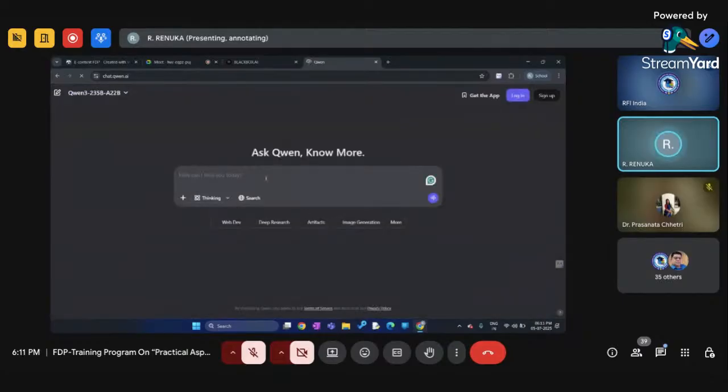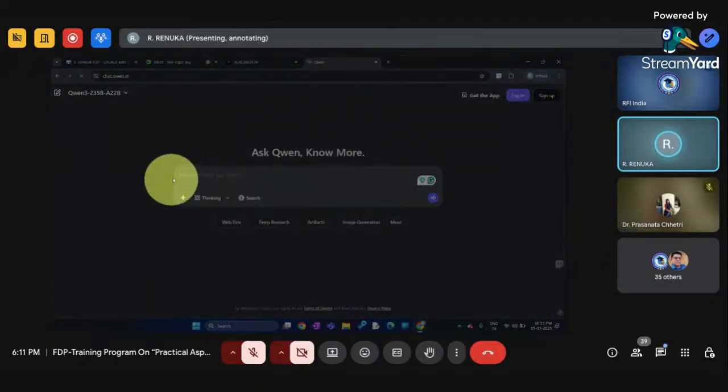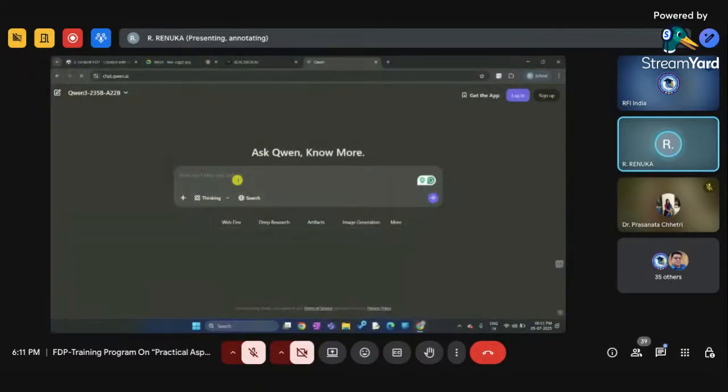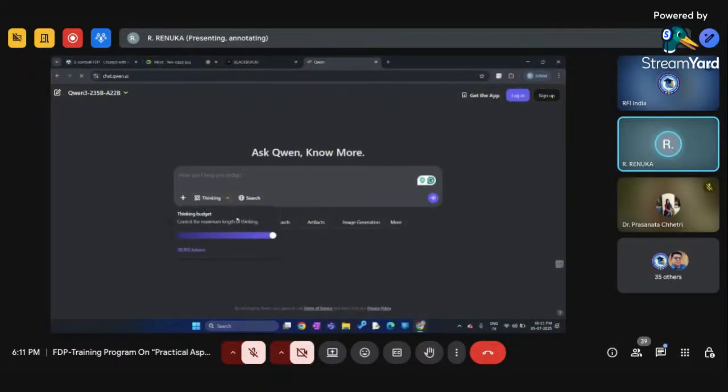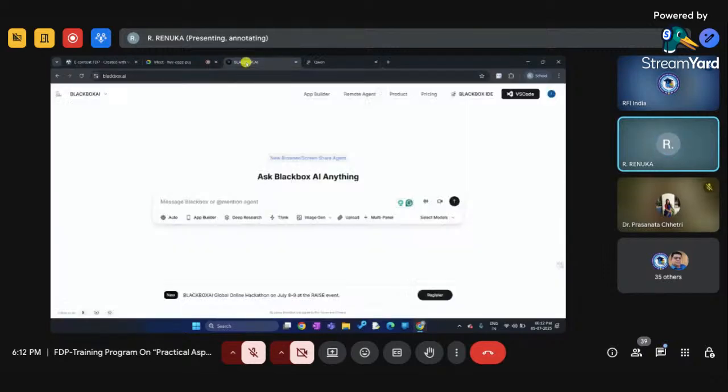It is developed by this Alibaba group. Now Qwen is also, I told you in the last lecture also. So here we can ask anything and we can use it for our research purpose or searching purpose or normal web development, coding purpose, all purposes. We can use this tool called Qwen AI, or we can also use Blackbox AI. So these are a few generative AI tools.